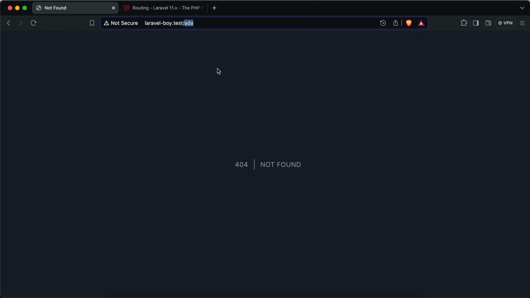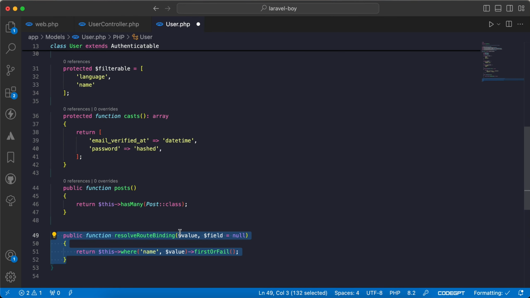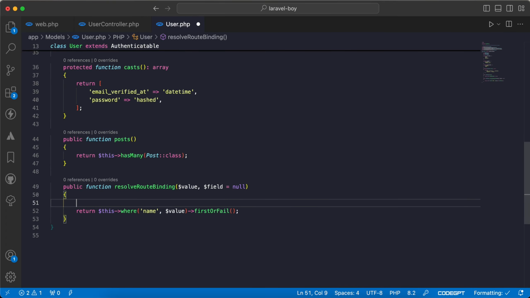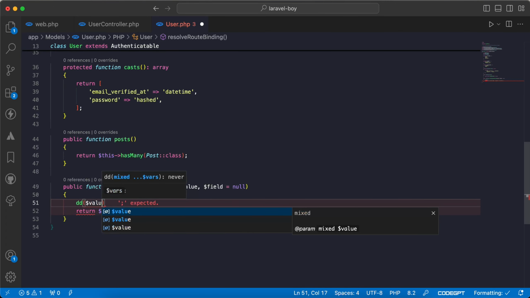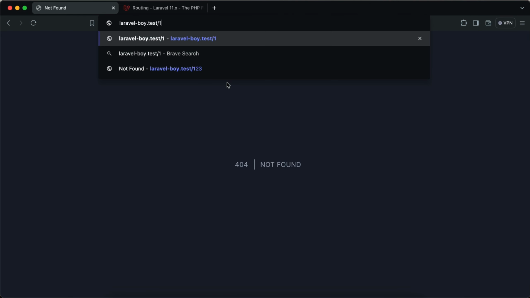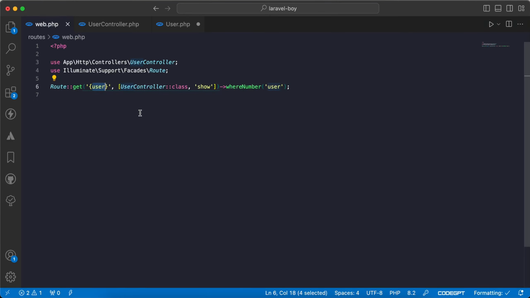If you want to execute more logic for this route binding, we can use resolveRouteBinding in our model here. So if I say dd value, it will not access here because my parameter is not a number. Now try with a number, it accessed now. We can say also where ID equals the value, or according to the field we can customize it. But in case we use the user here, it means ID directly.